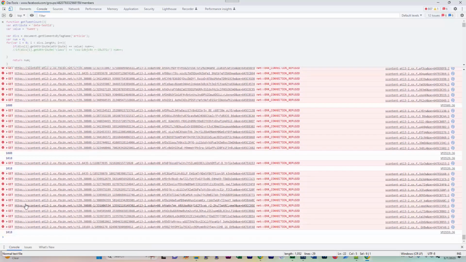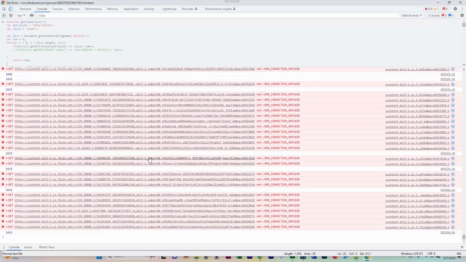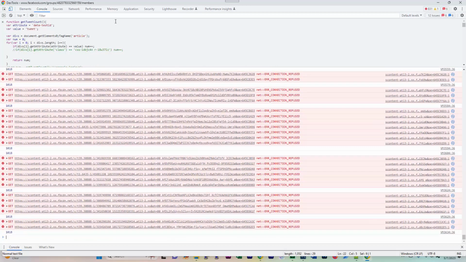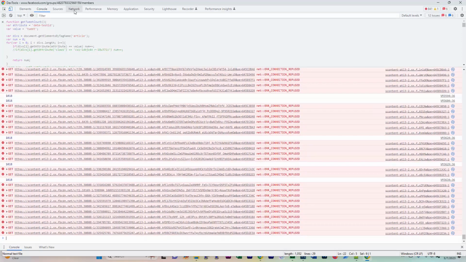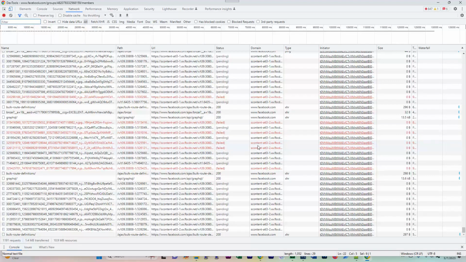We've got 1018. Okay, and you'll see here, connection refused. You can't go to the CDN. Can't find the photo. And if I go here to my network tab, you see all these red ones here. We've got a failed request. I can pull up my task manager, and you'll see this thing takes a hell of a lot of RAM.